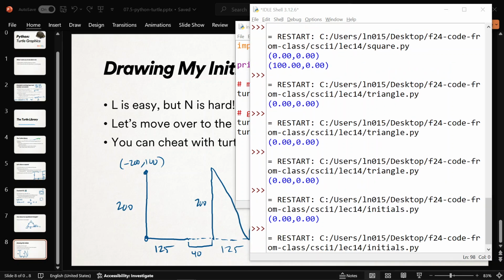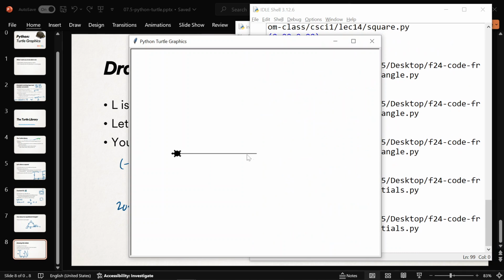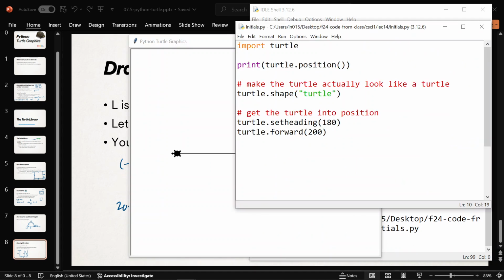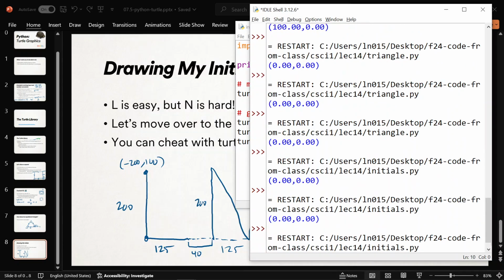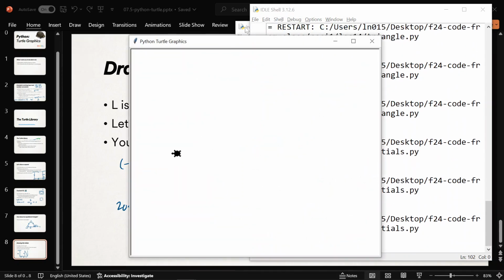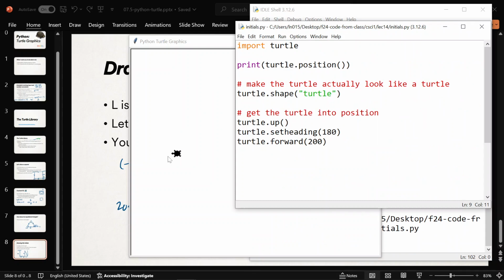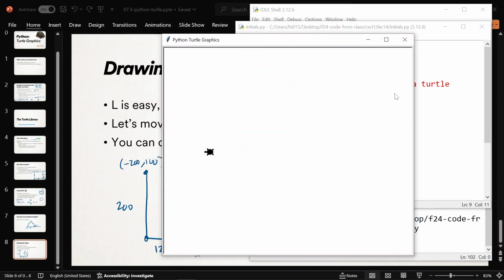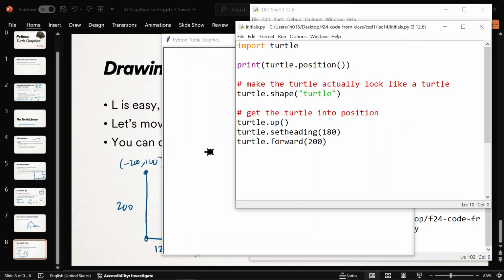Let me just show you that first of all, because it's a little bit off. So he's making lines right now. We want to turn off those lines, don't we? So we'll say turtle.up before we do any of that. So that's a little bit better. So now he's over there, and we want to make him go up a little bit more. He's at negative 200, 0 right now. We want to make him go up to negative 200, positive 100. You see that? So he needs to turn right, and then go forward 100.